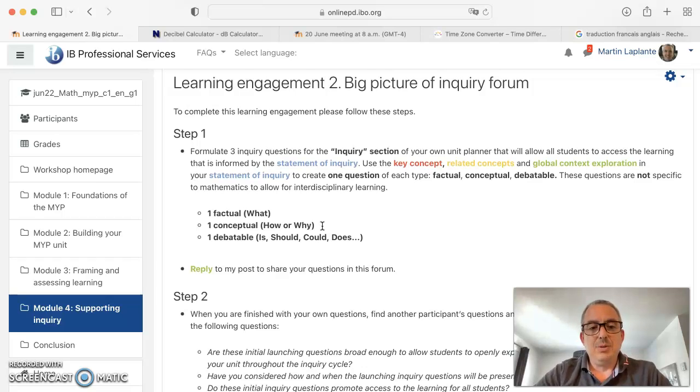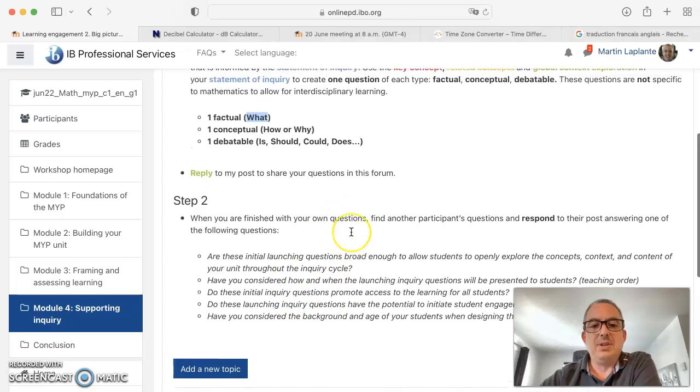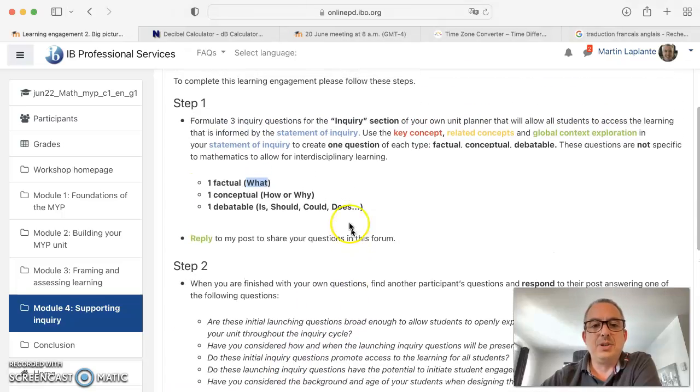So I'll do an example of that, and it's not because it's a factual debatable question that we cannot focus on a concept. For instance, if I ask what are the forms of representation, I have 2 concepts, and it is a factual question because this is something that can be answered directly. So, and then you can look at the other participants' questions.